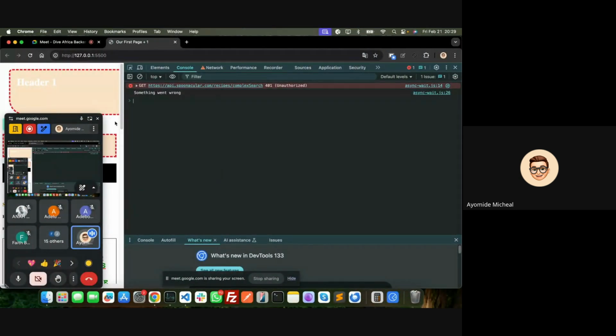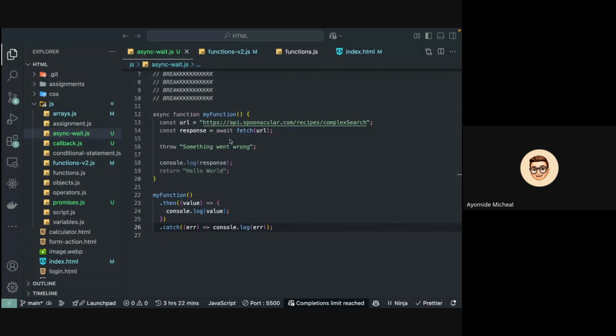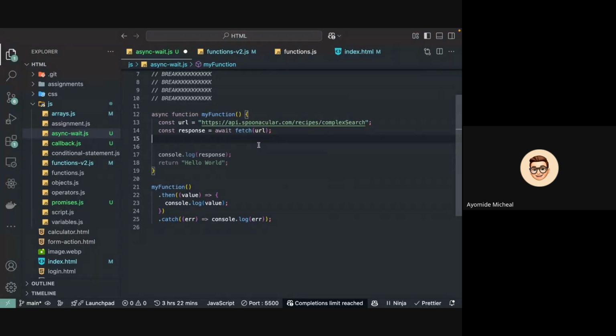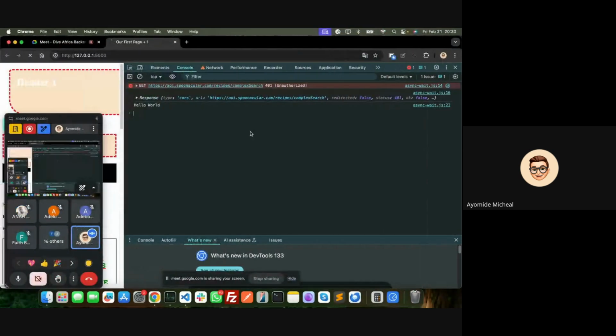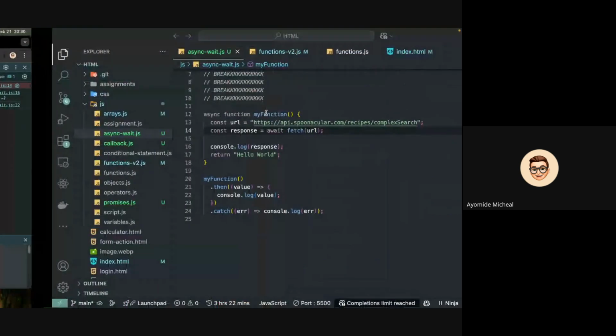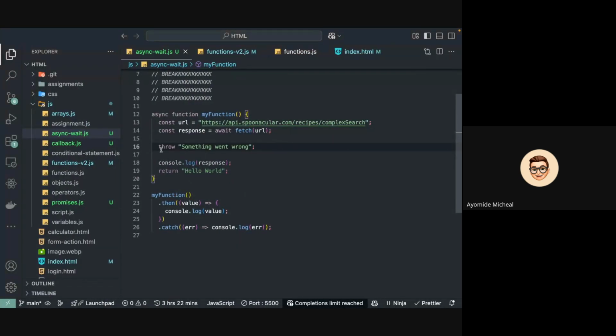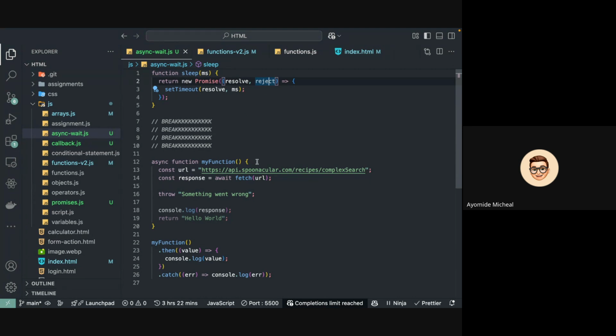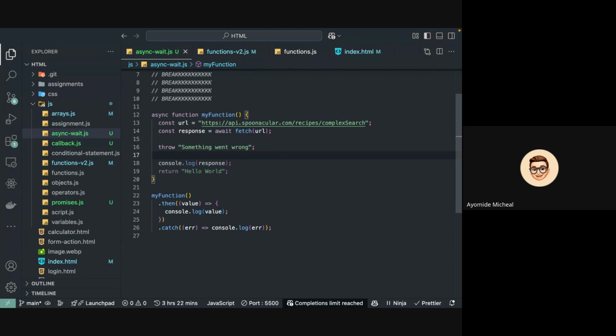Okay, so Daniel, that answers your question. If you want this thing to fail, you have to throw manually. Once you throw an error, it will trigger this reject. The async and await does that behind the scenes. So what you need to do is just throw, and it will run all these things. The reject runs behind the scenes for you. Are you getting it?